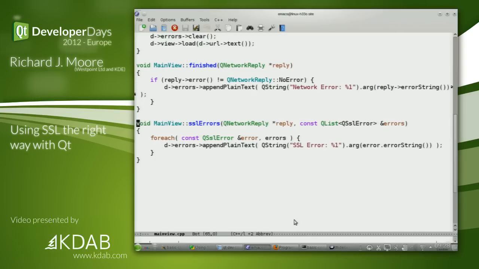Now, that's quite a simple case, but we'll see something about that in a moment. Now, the more complicated one is dealing with the SSL errors. The thing to remember is there can be lots of them. So we actually need to iterate over a list of errors, looking at all of them. And if you're displaying them to the user, for example, you'll often have a list of different things that have gone wrong.